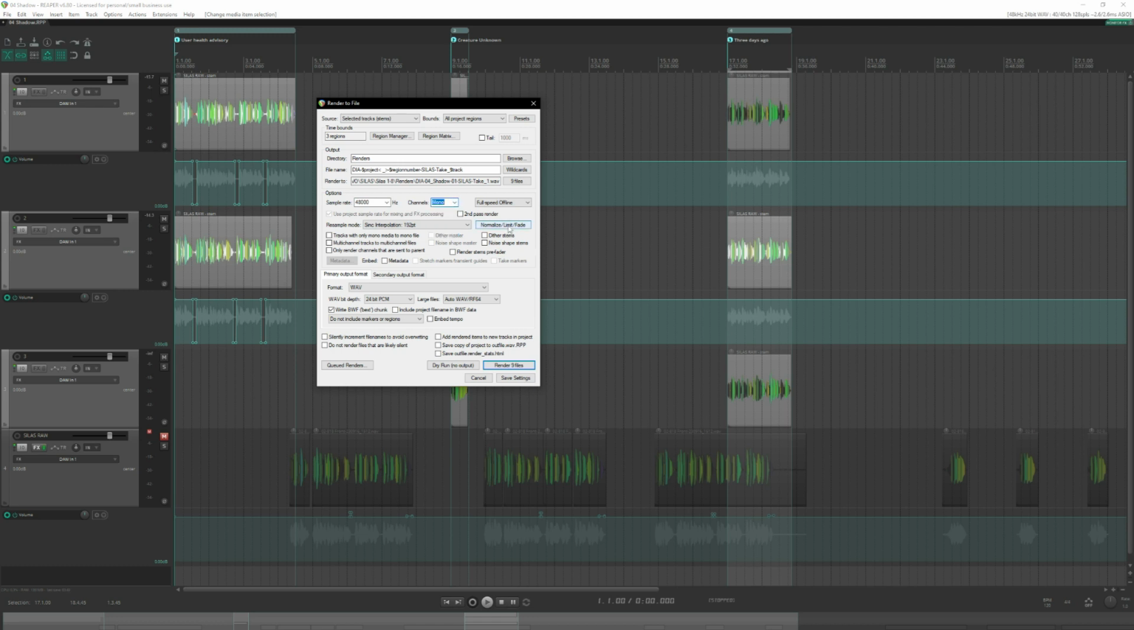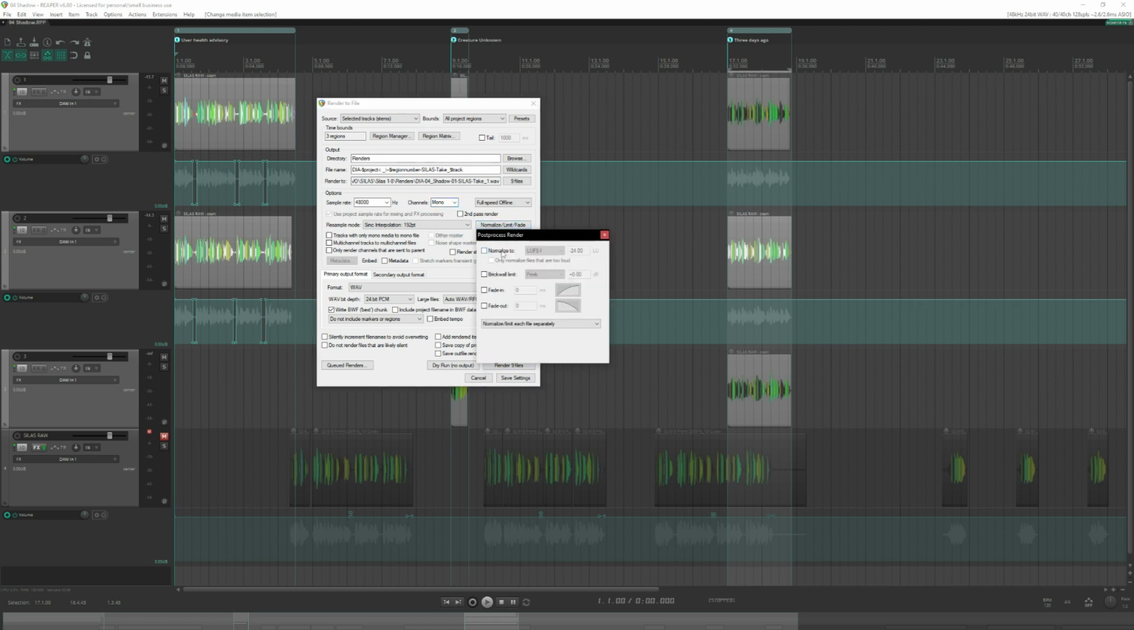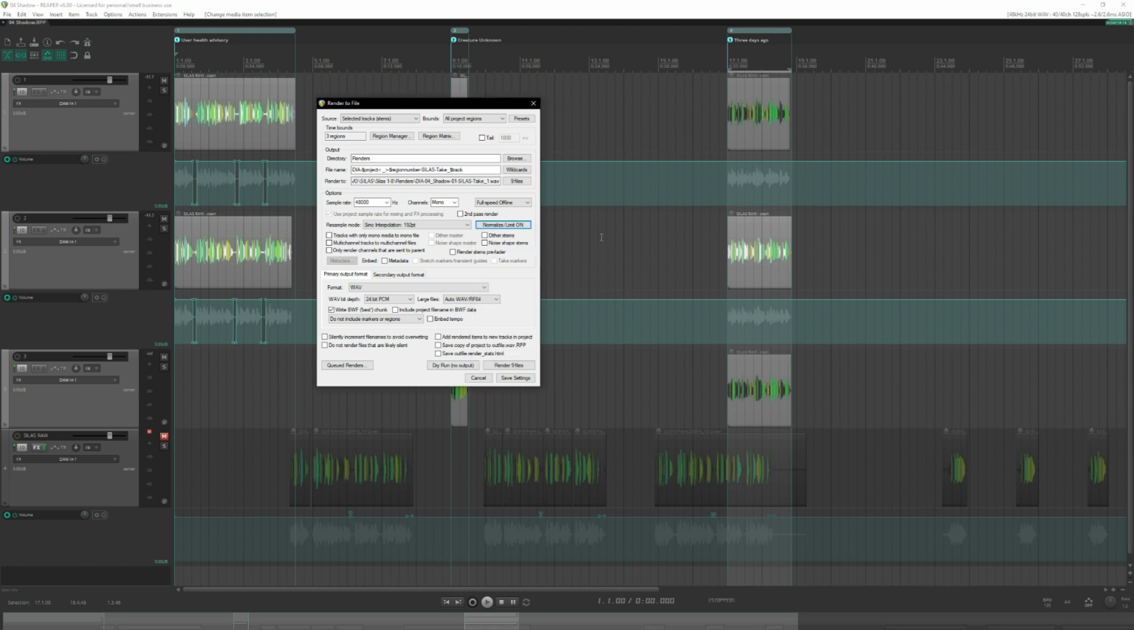Next, click on Normalize Limit Fade. Enable normalization. For dialog, we want to set this to -20 LUFS integrated. Enable brick wall limiting and set this to -1 decibels and set it to true peak limiting. We want to make sure to use true peak to avoid intersample peaks. Make sure that the primary output format is set to WAVE at 24-bit PCM. We don't need a secondary output format.